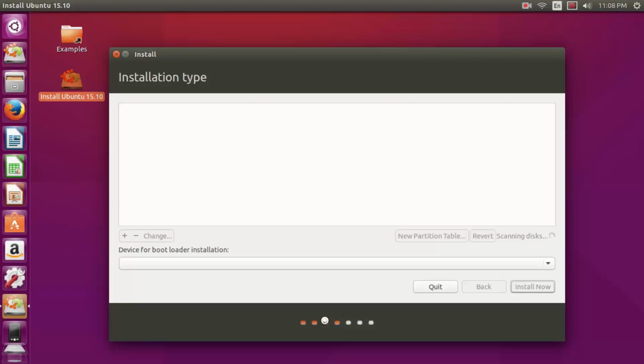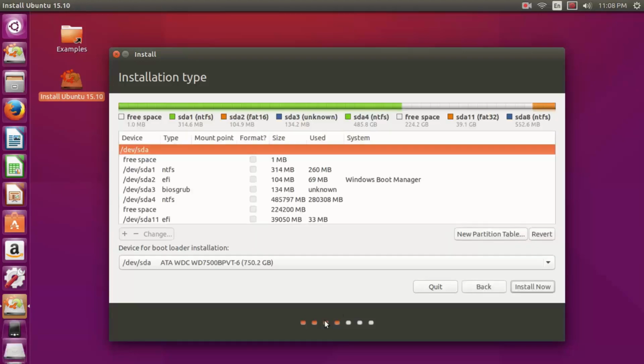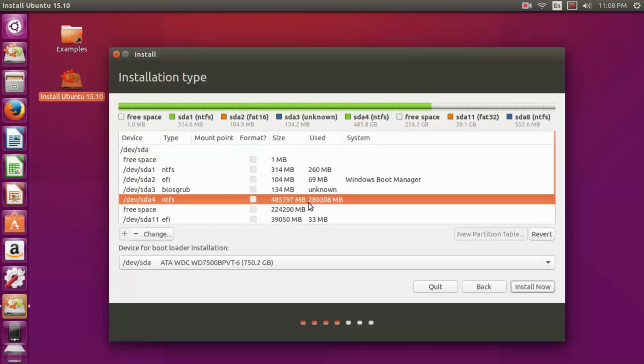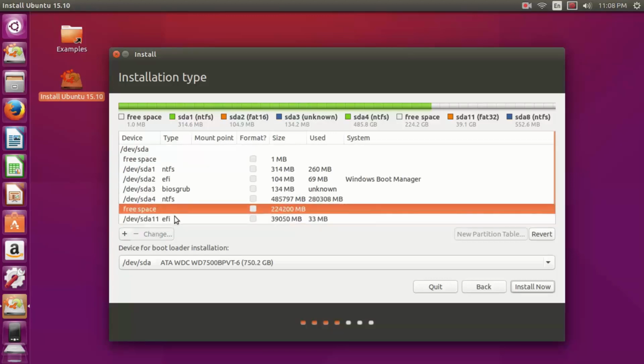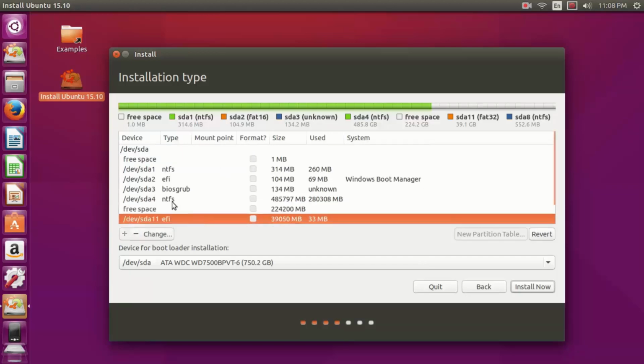Now it's going to scan the disk again, and you're going to see something entirely different here. All right, this is our Windows partition. We can tell by first it's formatted as NTFS and also the size of the drive. This is my free space. What you're going to want to do is right click on the NTFS file system.